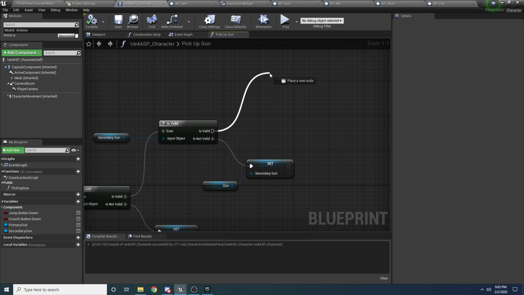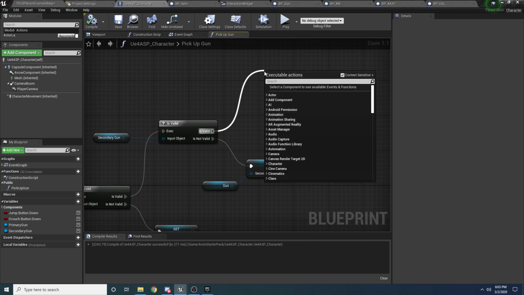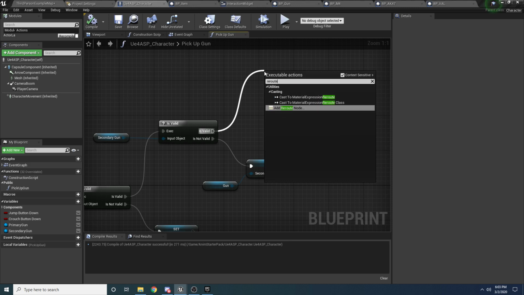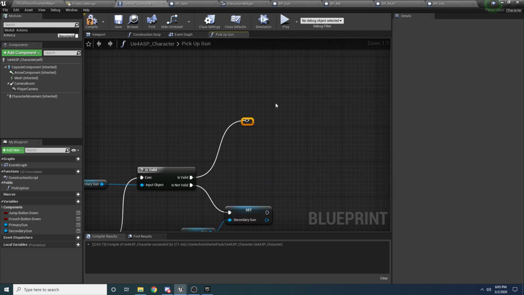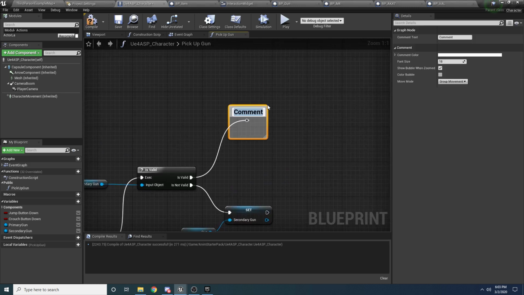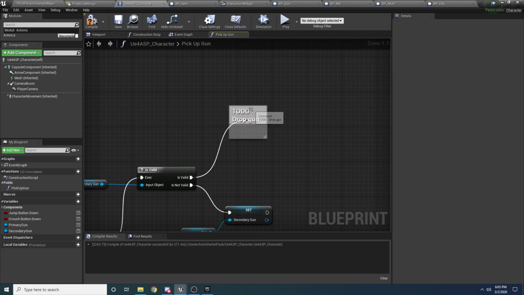So for now, I'm just going to add a little reroute node and come back to a to-do. I'm going to press C to add a comment and just say to-do, drop gun. Because if we already have a primary and a secondary gun, then if you remember, it drops the gun that's currently in your hand and replaces it with the new gun.